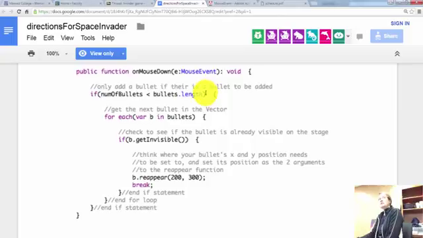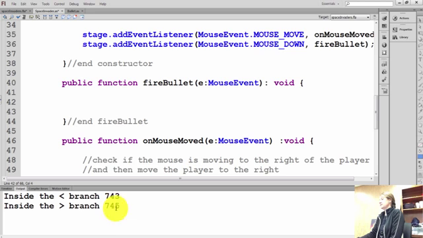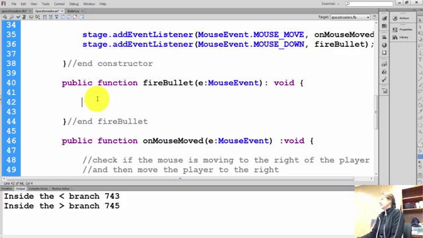So if num of bullets is less than bullets.length. Remember that bullets.length is the length of our vector, and it's 10. Okay, so if the num of bullets that we've fired is less than 10, then we get to fire another one. Otherwise we have to skip this if statement and nothing is fired. Okay, so that's our first if statement here. So let's write our first one first.